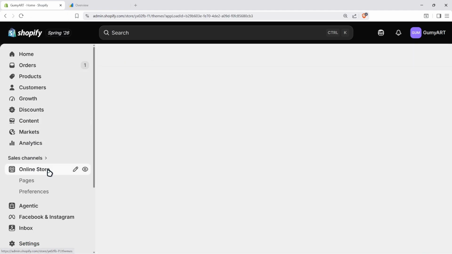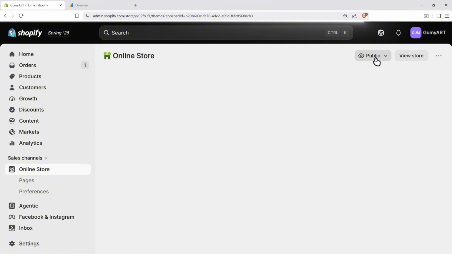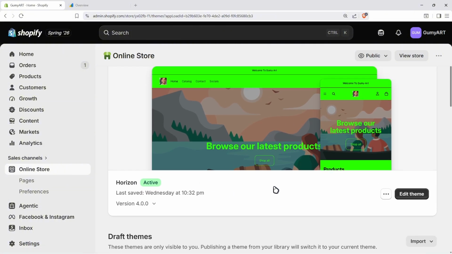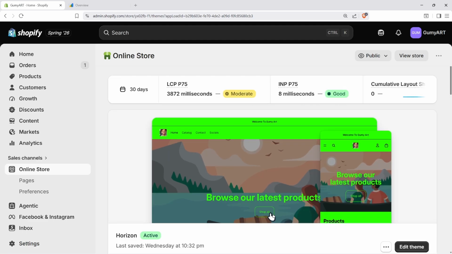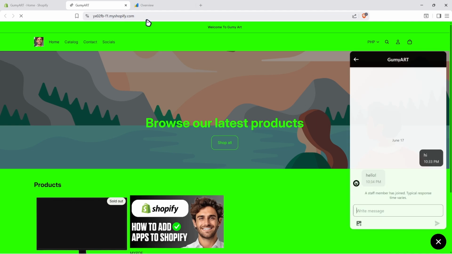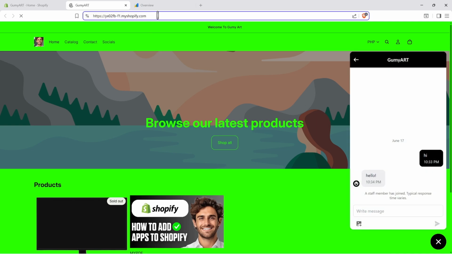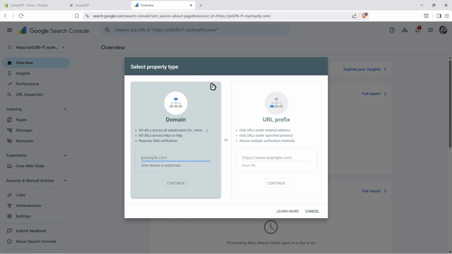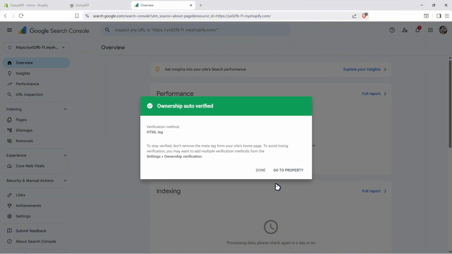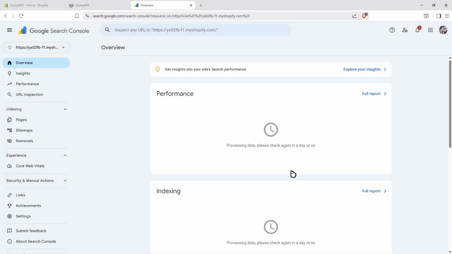Go over to your online store. Just click on it. Make sure that it is set to public and it is active. Okay, you'll have to buy a plan so that this is not password protected. So make sure that it is active. Now click on View Store and wait for the URL to load. Once it loads, click on it once more, copy everything, paste it right here, and then hit Continue.